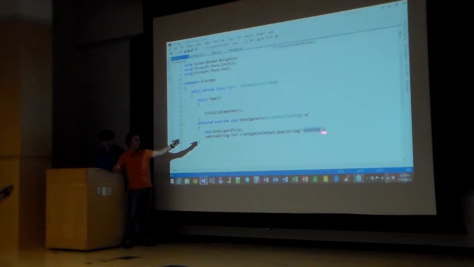And then that in turn will return to the text attribute of the text block that data that was assigned the name combined. So I don't know if that's clear for you guys. Do you have any questions on that? Okay. I hope it was clear enough.